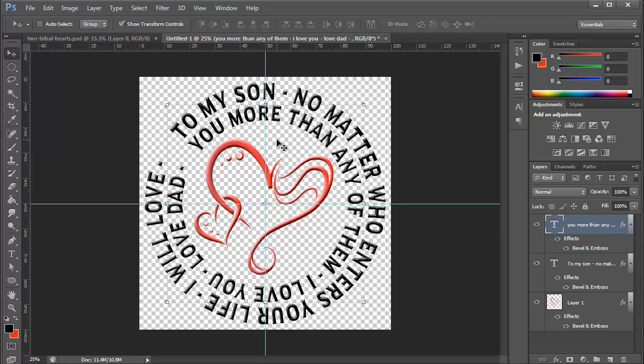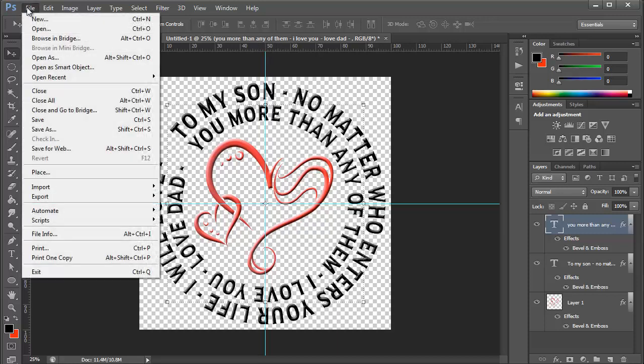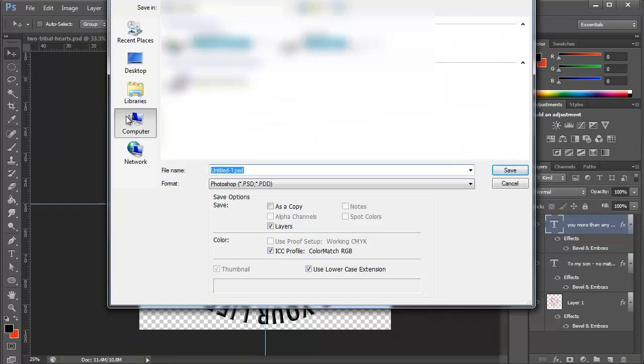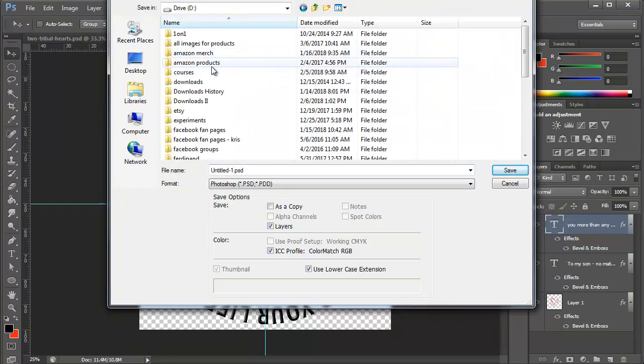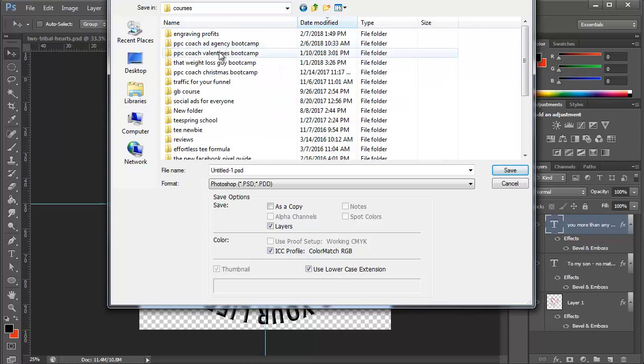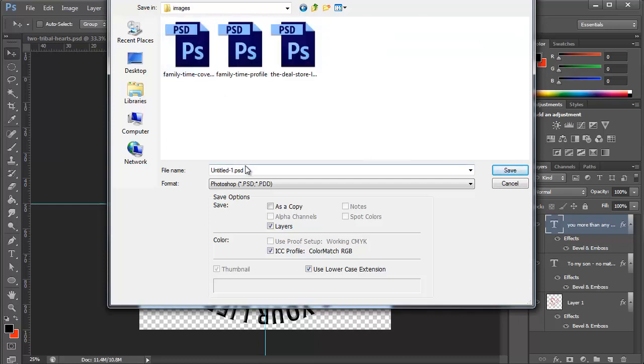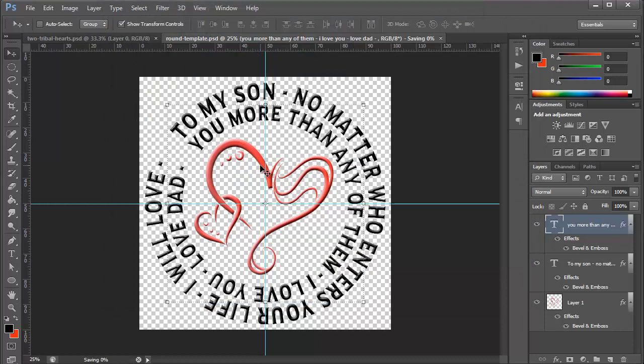So I'll just save it as a PSD file. So I go File, Save As, and then in here I'm going to go to my folder for this. Right here. I'm going to go under Images, and I'll save it as round template. And then I'll save it for web.